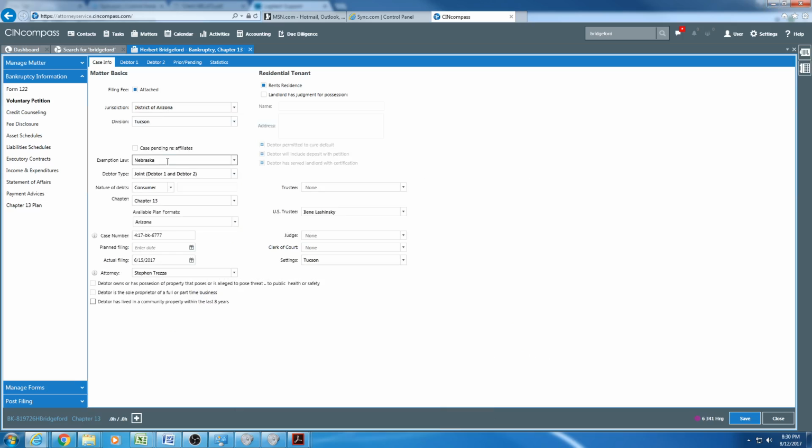And so in this case, the exemptions are Nebraska. If you come across a state that's not activated, then you'll have to see me and we'll show you how to activate exemptions for other states on your computer.